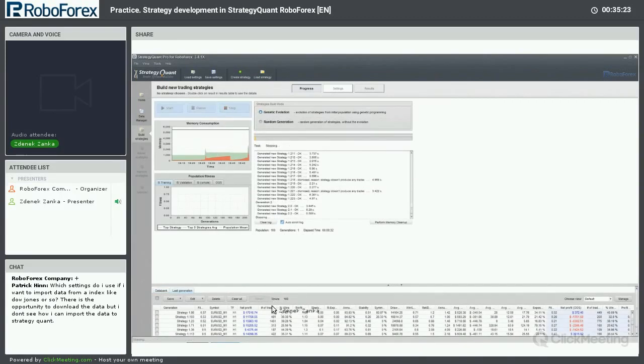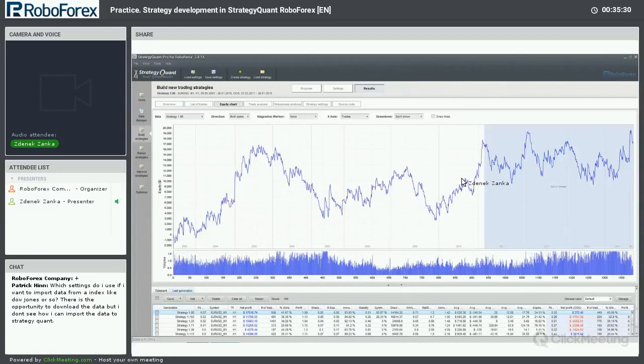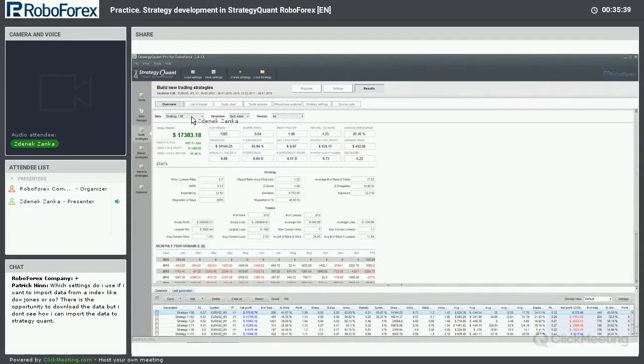And I will show you also what you can see in the results. I will stop the generation, and this is some random strategy with not so good historical results, but I want to show you only what you can see in the history. At first, you can see an overview with very important statistics regarding the trades and strategy. This is very important, and I think that we will describe it in a different lesson because this is a very important theme and it needs some time.